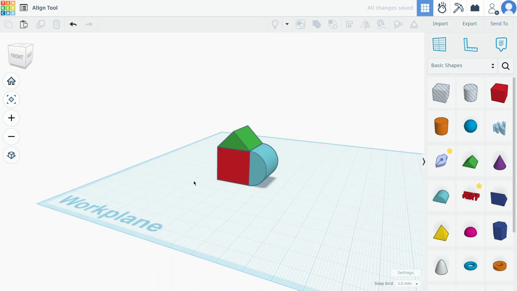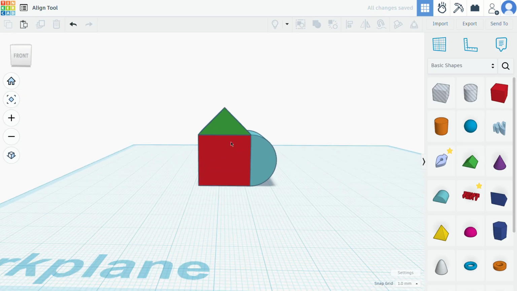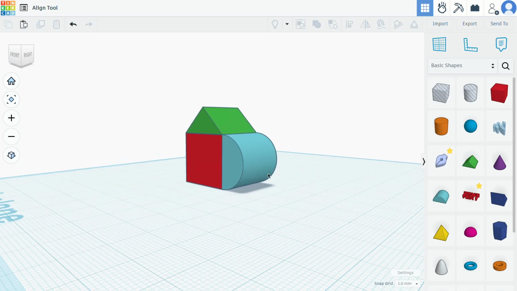And now I've gone ahead and I have, I don't know, a house with a greenhouse on the outside of it. And so there we are. We've learned two really cool tools. We've learned the Workplane tool, which allows us to snap shapes to certain surfaces. And we have learned the Align tool, which allows us to take two solid shapes and pick an alignment so that we can get something that works really nicely with what our design is going to need.